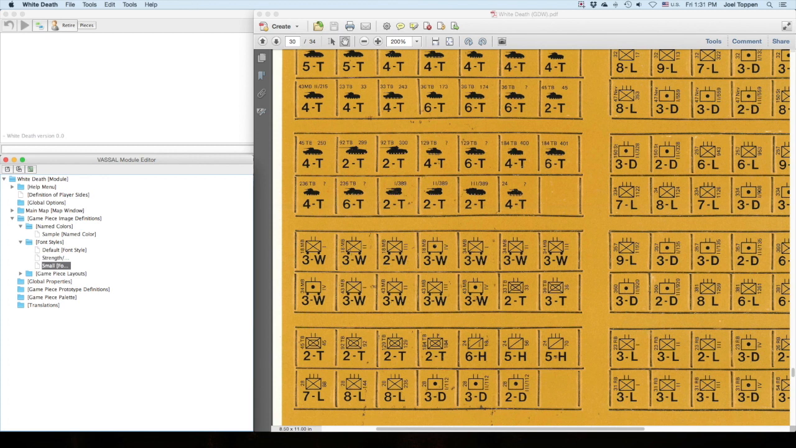When you're done with this, you'll want to save the project. You'll need to exit out of the VASSAL editor and then reload the editor before you can implement these into game pieces. So make sure you've done that.